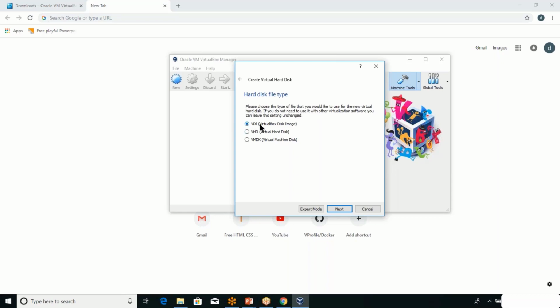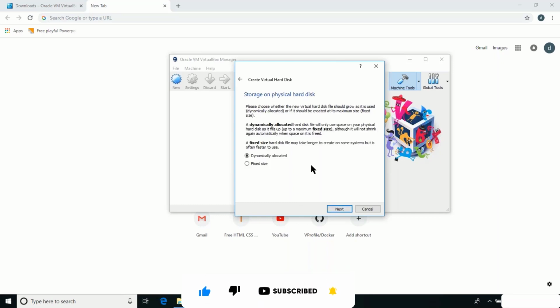VDI is the default type of Oracle VirtualBox VMs. VMDK is the default type for VMware VMs. Everyone knows VMware anyway. So we'll keep the default VDI. Go next. Now here we have two options for storage on the virtual machine. Let's say we have selected a 10 GB hard disk size and chosen fixed.